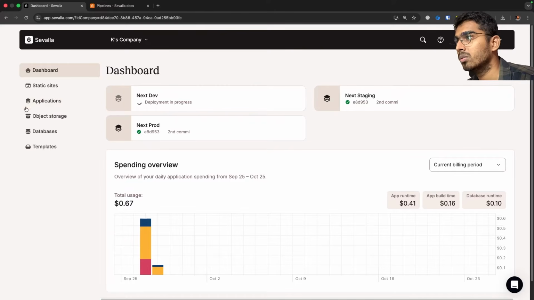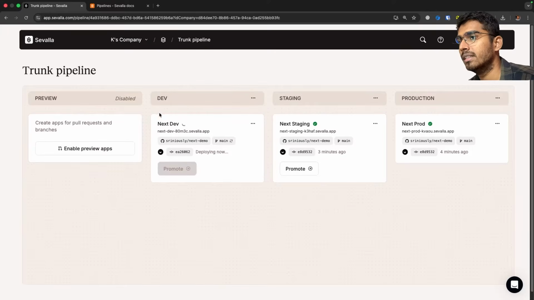So if you go to our pipeline, we can see that our next dev environment is currently getting deployed. If everything works fine in our development environment, then we can promote the changes to our staging environment. If that also works fine, then we can finally promote the changes to our production. So we'll see how this works after this gets deployed successfully.